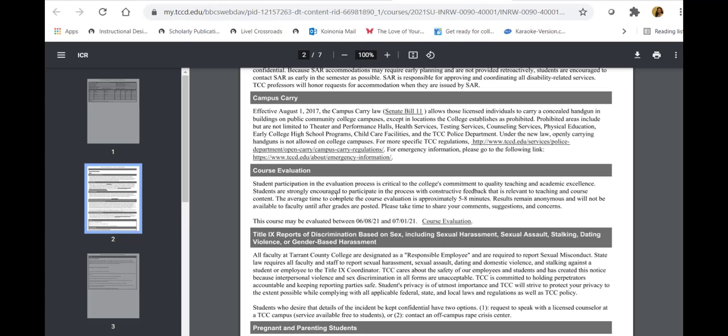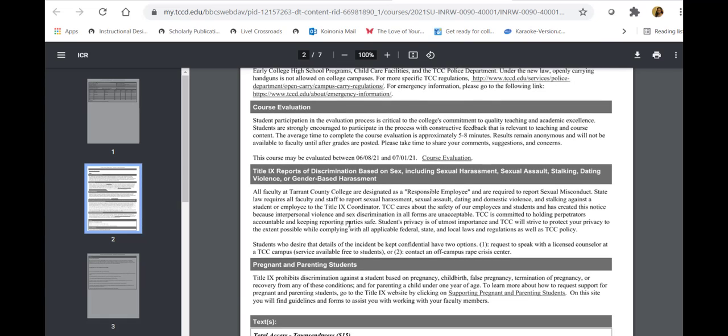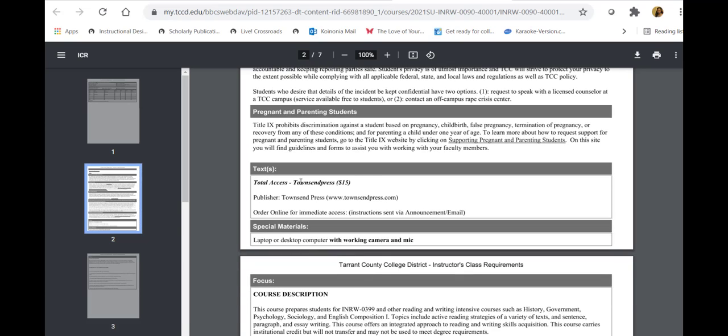Let's see. Title 4 is about discrimination, so make sure you're aware of that. If you're pregnant or parenting, and that's if you've got a child under the age of 1 year, please see what kind of support the college offers for pregnant and parenting students. And then Townsend Press, you guys will spend $15 on that, your access to that site for the month, for the summer. That gives you access to everything, all the books, all the assignments. And so you have instructions for doing that.